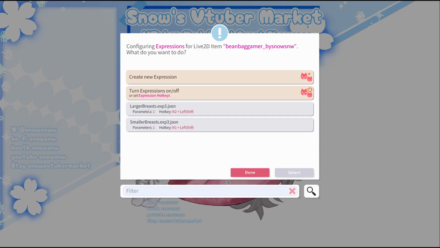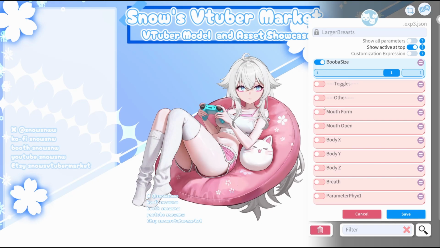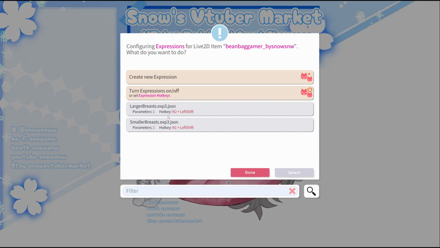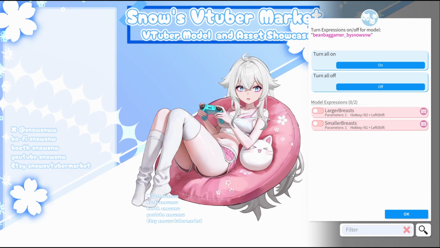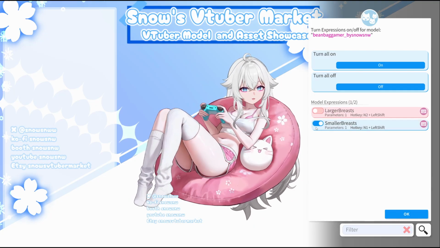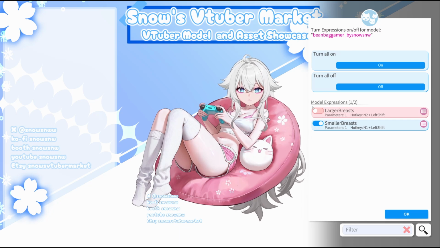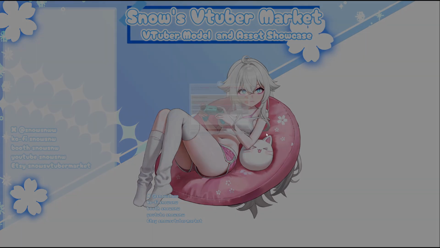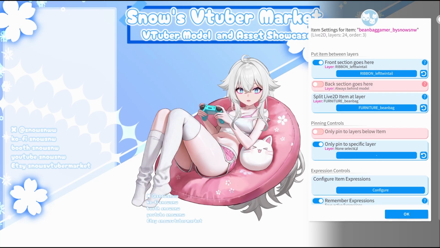And then on this specific outfit, there are some expressions here. So I'm gonna click configure. I have 2 booba sizes. Oh, you're gonna click this button. Turn expressions on or off if you want to adjust them. So this is one toggle to make them larger and one to make them smaller. I'm just gonna keep it default, but you can just click that and then save it to whichever one you want.